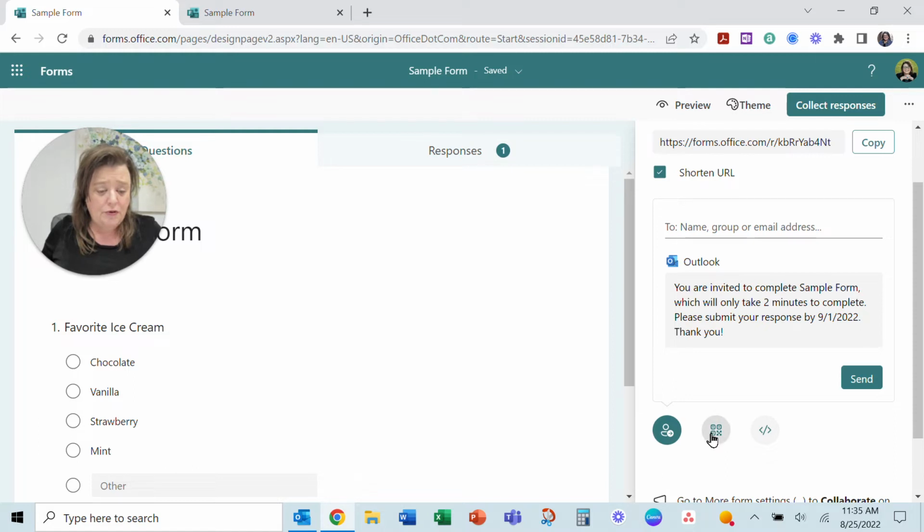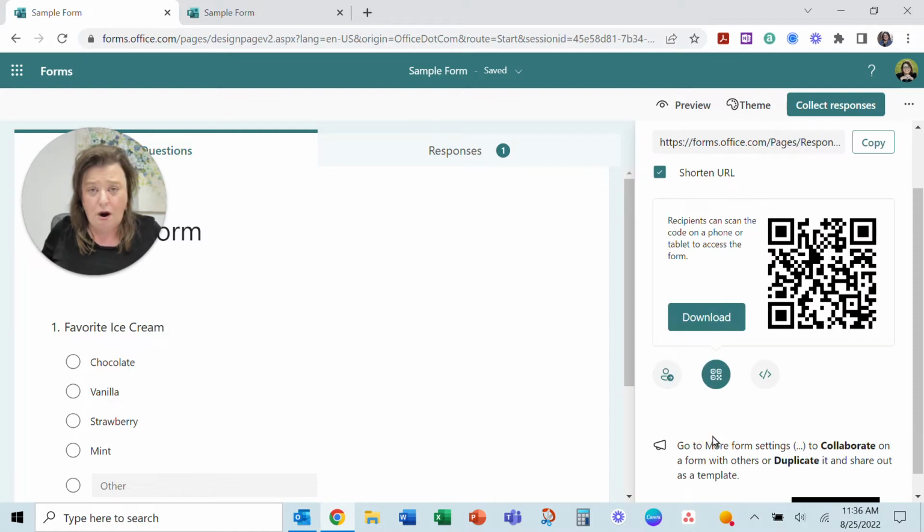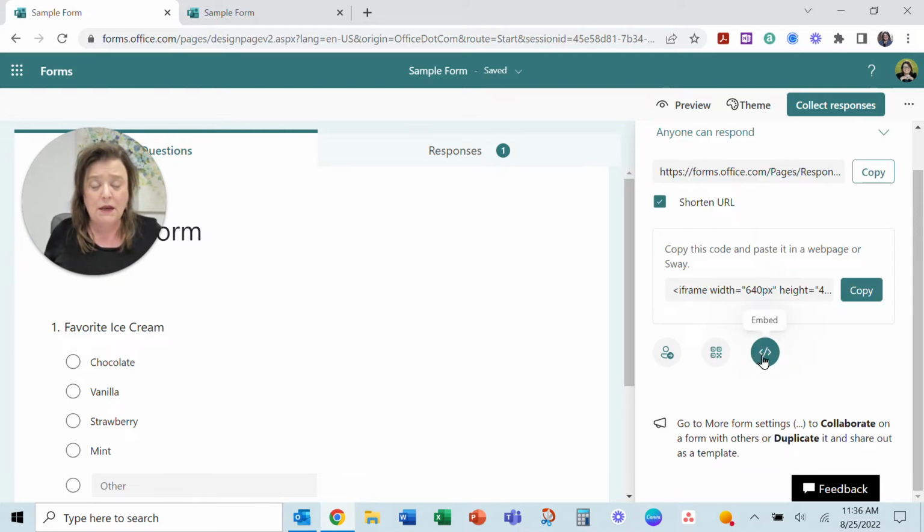Note that you could also get a QR code if you're maybe doing some printed materials or you want this on a presentation. You could do that live in a virtual meeting or in a person-to-person presentation. Or you could even embed this form on a website. You've got the embed code there. You copy and get that to your website manager.